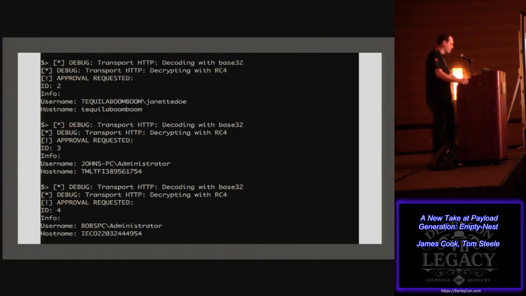Also, things to look at, as you see, administrator on John's PC, they're probably not going to run as administrator. And Bob's PC, I've seen a few where they don't even include a username and they just have the host name. So the reason we have it set up this way is it takes a little more human intuition to know if you're in a sandbox or actually on a user's PC.